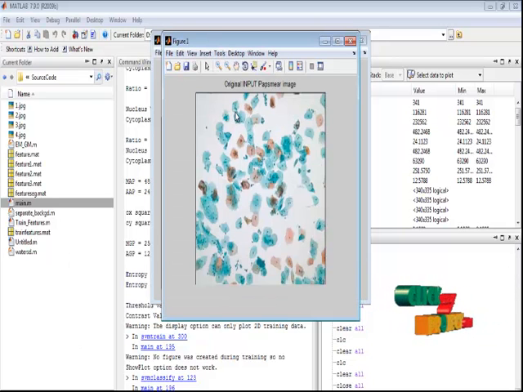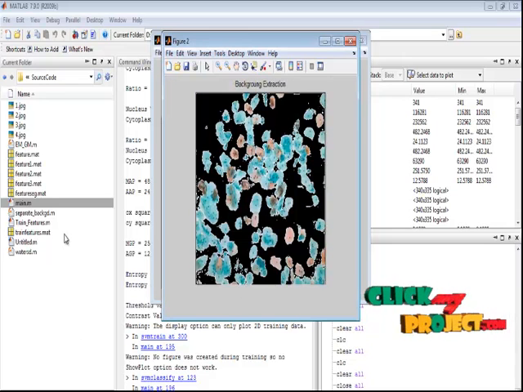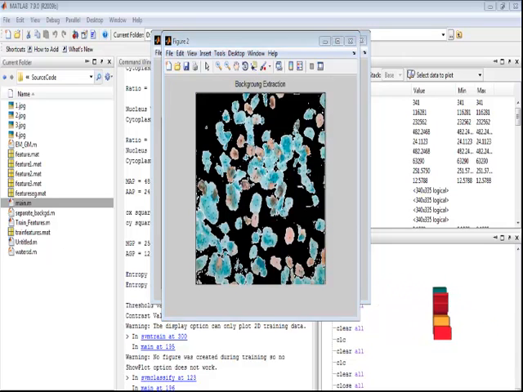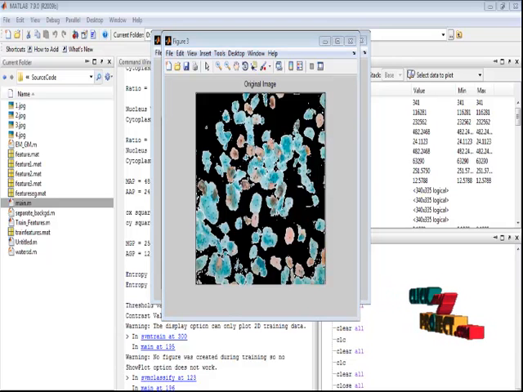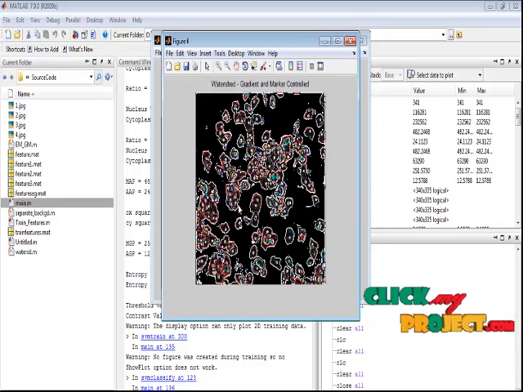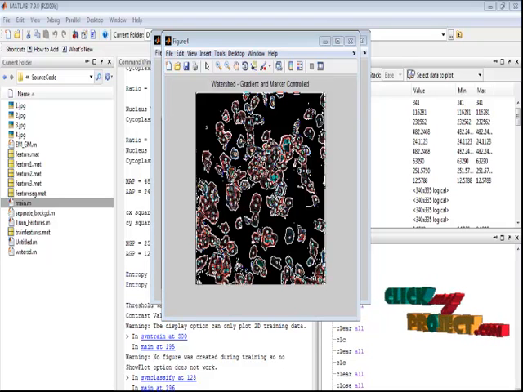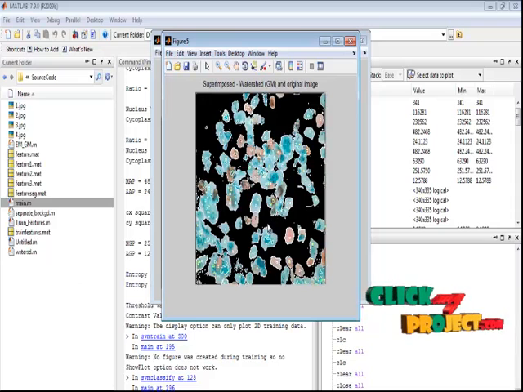This is the original input pap smear image, that is the cell image, and this is the background extraction result. After extracting the background, we got the original image like this. And this is the watershed segmentation. After applying watershed segmentation, we got the result like this. And this is the superimposed watershed segmentation. After segmenting the particular area, we superimpose the original image with that segmented result.